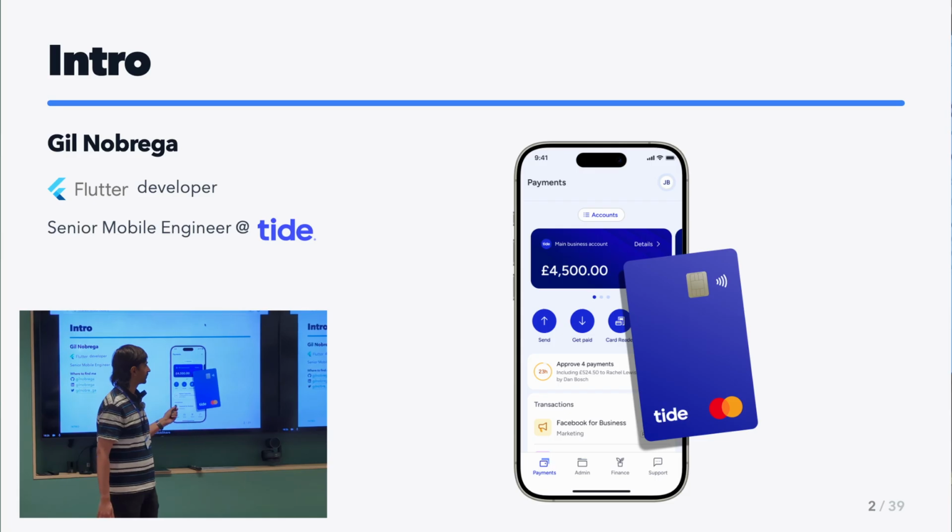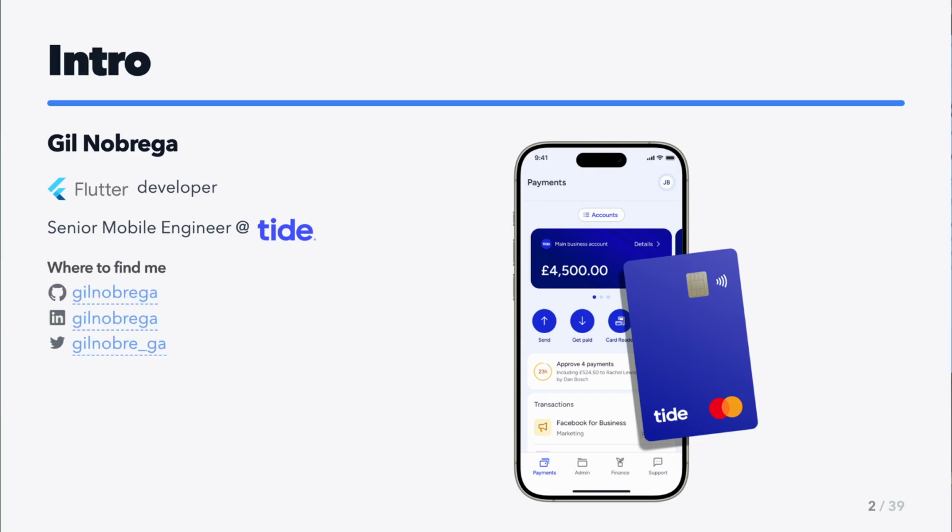So Tide is a fintech platform. We offer many financial services to small and medium companies. We operate in the UK, India, Germany, and France. So it's services such as getting a business current account or loans and other services that might be useful for small and medium companies. And this is where you can find me.